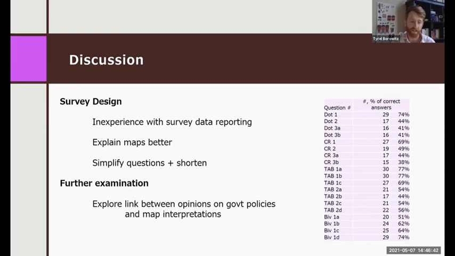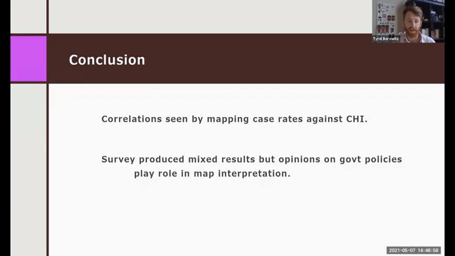And then I had not a lot of experience with surveys. So there's a lot I could have done to design my survey better. And, you know, exploring the link between opinions on government policies and how to interpret these maps would definitely be worth looking into further. So overall, I did show some correlations between case rates and CHI, and my survey had a lot of mixed results, but I think opinions of government policies did play a role in map interpretation.